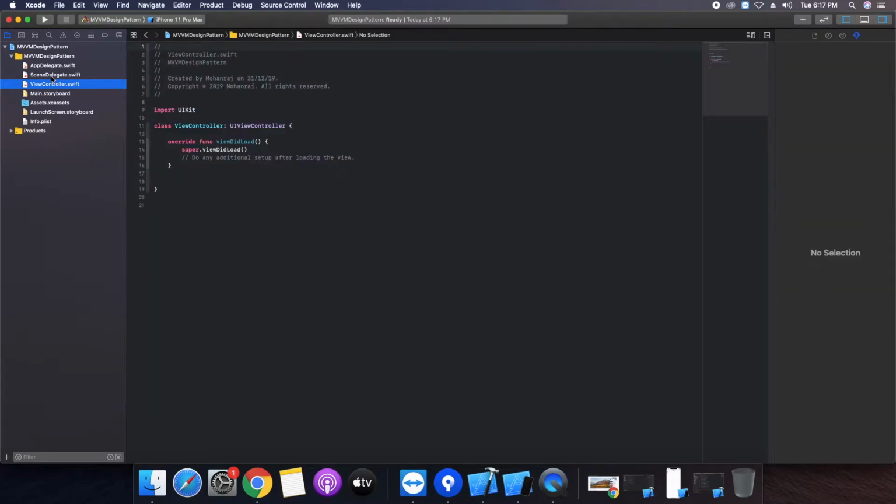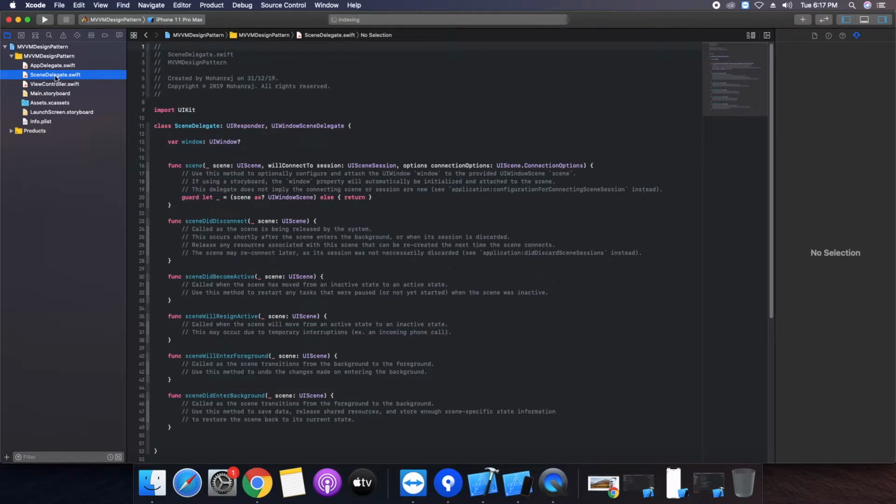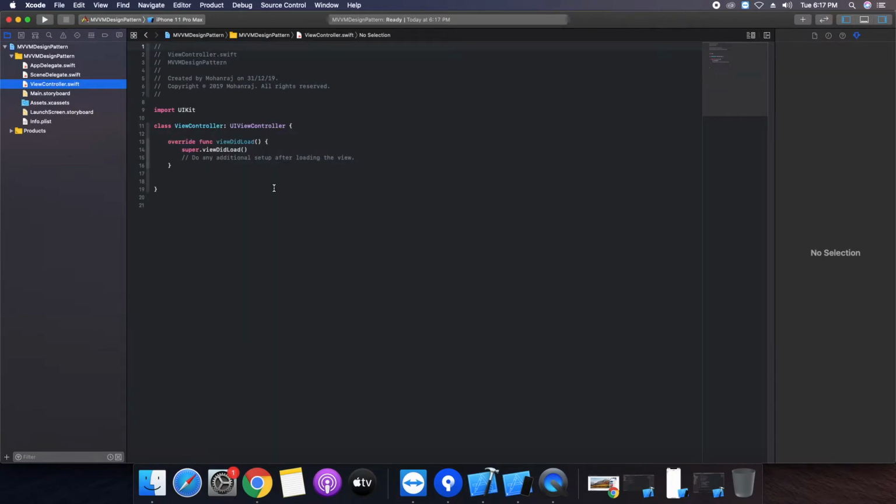Initially you will be getting a screen. If you are using Xcode 11.1 and higher, you will be seeing a scene delegate or Swift file. Please ignore it. It purely depends on the SwiftUI concept. So let me go for the view controller.